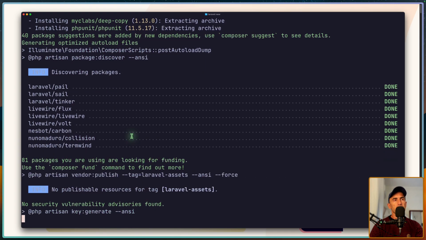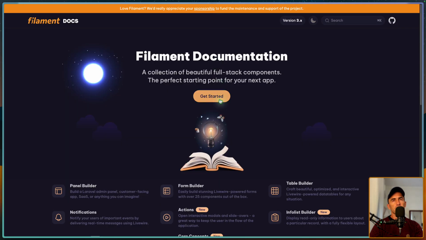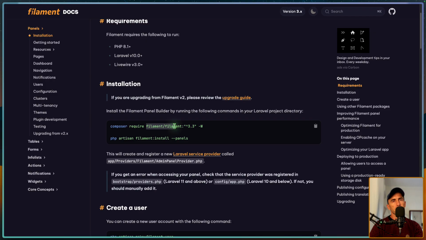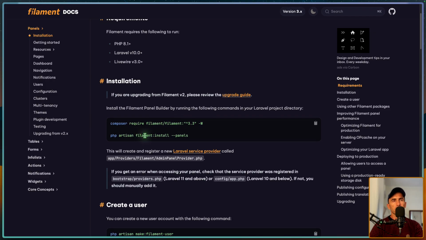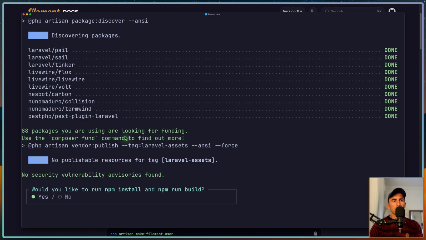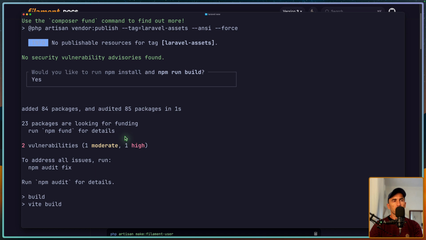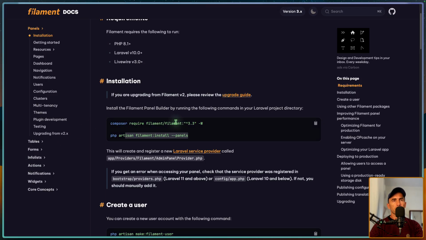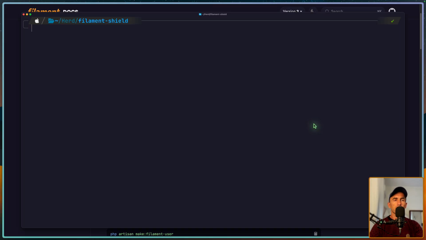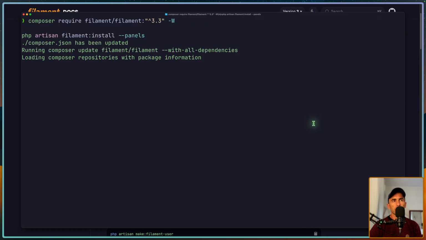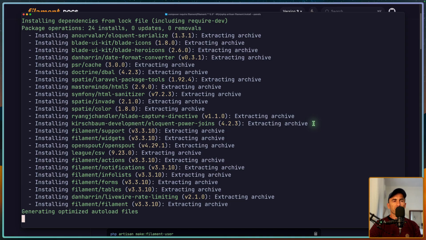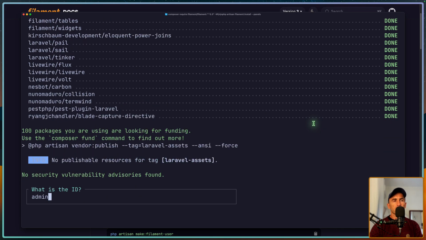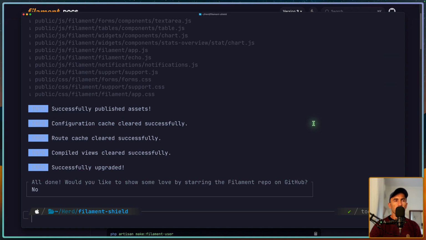Then we need to install Filament, so we can go to the Filament documentation, Get Started, and to install we need to require filament/filament, and then run artisan filament:install --panels, because you can also just install tables or forms or infolists. So let's run npm install and cd into filament-shield. Now let's copy this and install Filament first, because we need to have Filament to work with Shield. Okay, I'm going to leave it default as admin.